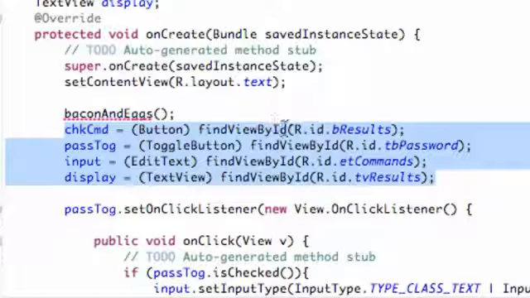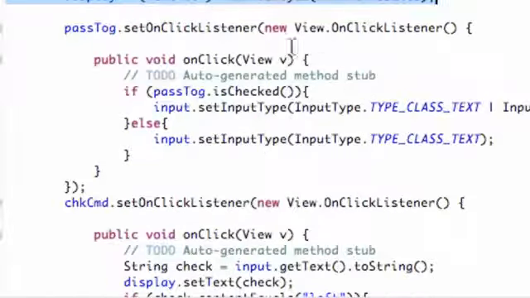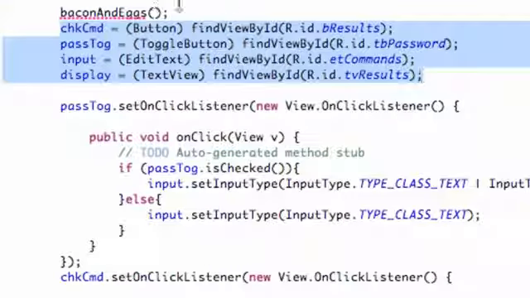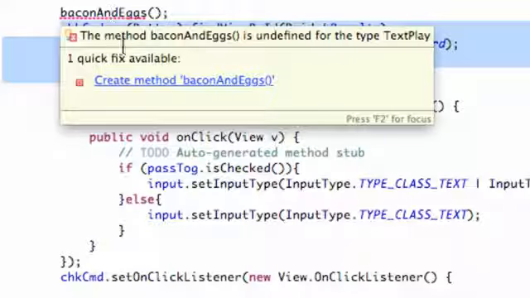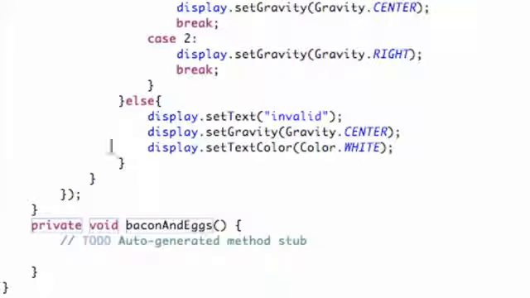But you know, it's a good way to clean up your code within the onCreate method. And yeah, basically we're using this method called bacon and eggs, but we haven't set it up yet. So an easy way to create a method would just be to hover over it in Eclipse, and it says create the method bacon and eggs. So we're going to click that, and as you guys notice, down at the very bottom, after our onCreate method closes, there's this new method called bacon and eggs, and it's private void.